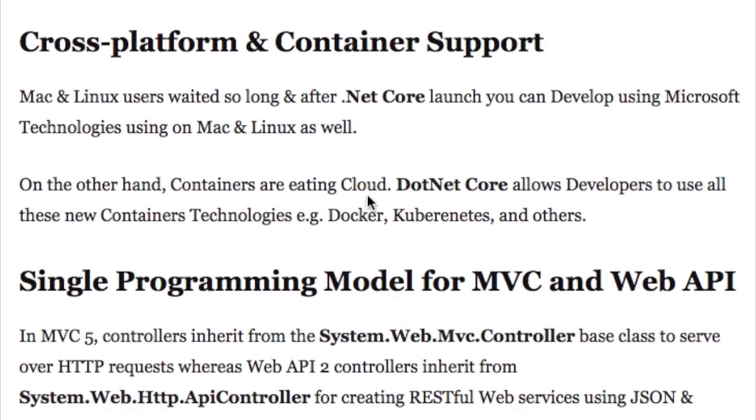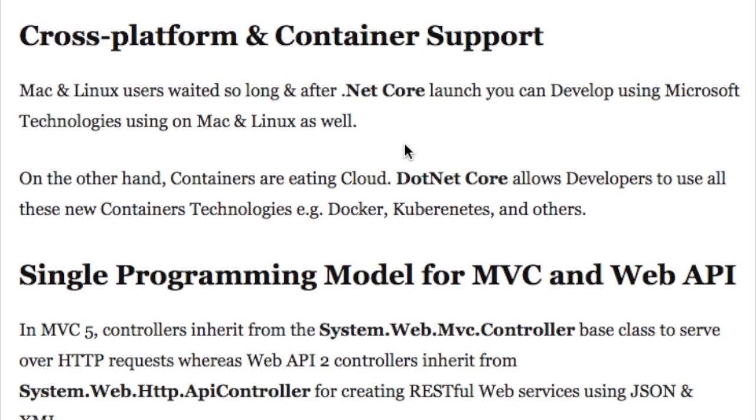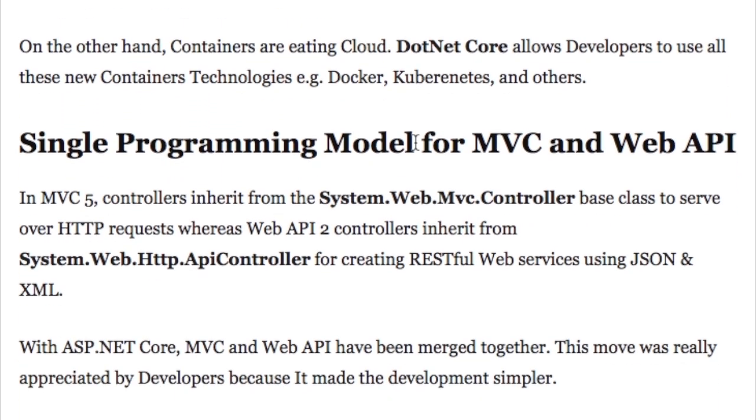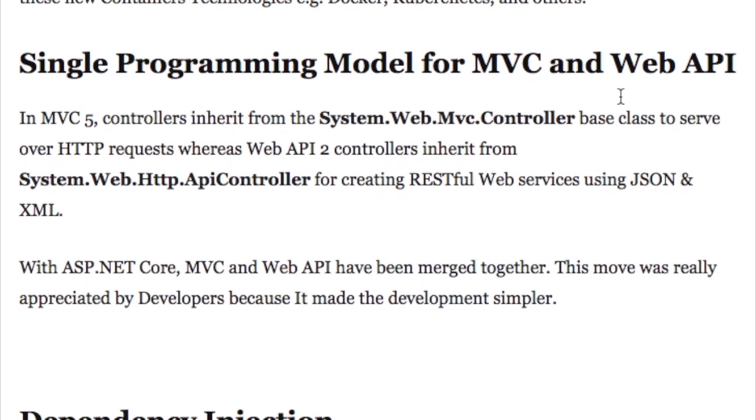Cross-platform and container support. Mac and Linux users waited so long, and after .NET Core launched, developing using Mac is okay. On the other hand, containers are eating cloud. .NET Core allows developers to use all these new container technologies, Docker, Kubernetes, I think is how you're supposed to say that. I actually looked that up the other day. I don't really understand what the heck that is. I thought I understood Docker, but I don't know if I really do.